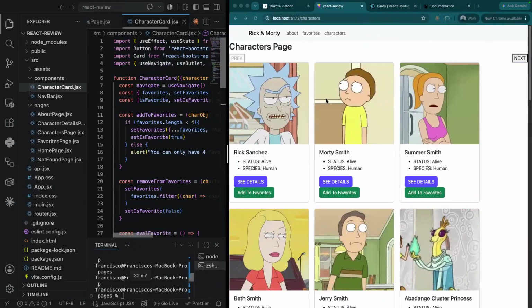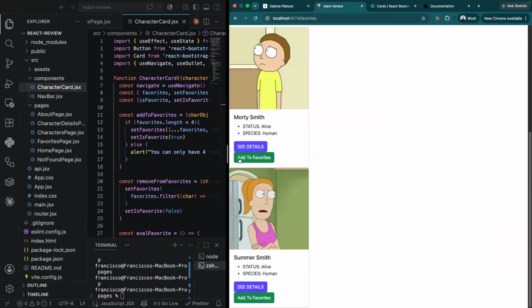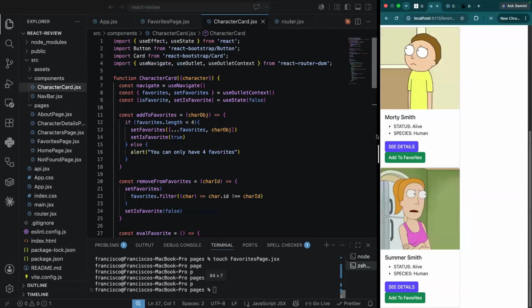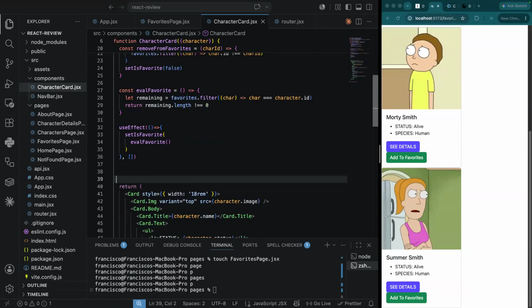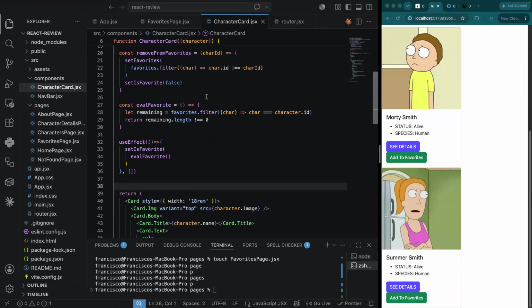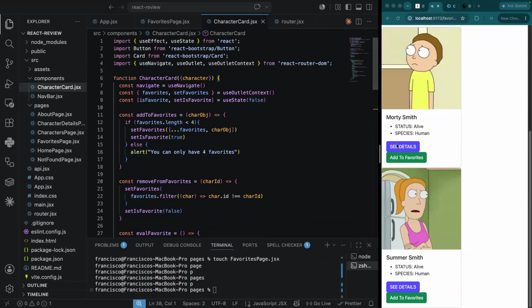All right, running into a little bit of issues here, everyone. Please bear with me. Let's run these. Let's come over to favorites, and it's still showing up like that. All right, what is your issue? Let's try to figure this out.